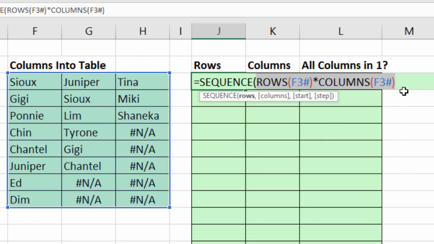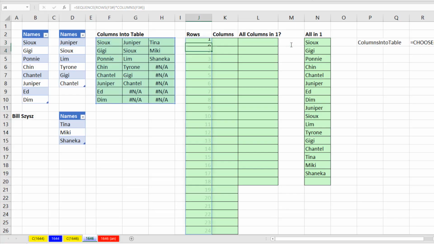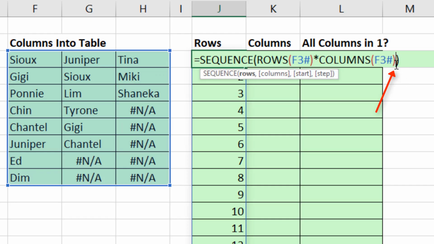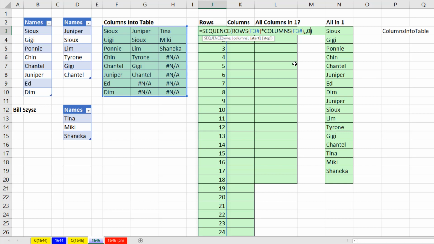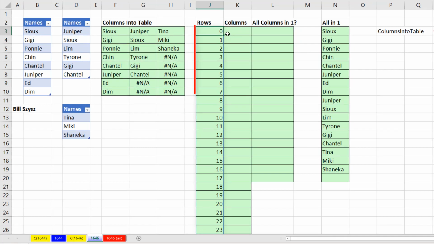Now I'm going to leave all the arguments out just for the moment. And we could see from that top cell, it spills. Now I need to convert this to 1 to 8, 1 to 8, F2. Now we click back in SEQUENCE. I can see rows, so I type a comma. We do not need the columns argument, comma. For the start argument, I want the sequence to start at 0. Now when I hit Enter, the sequence starts at 0 and goes to 23. Now I have 0 to 7 where I need 1 to 8, and then 8 to 15 where I need 1 to 8.